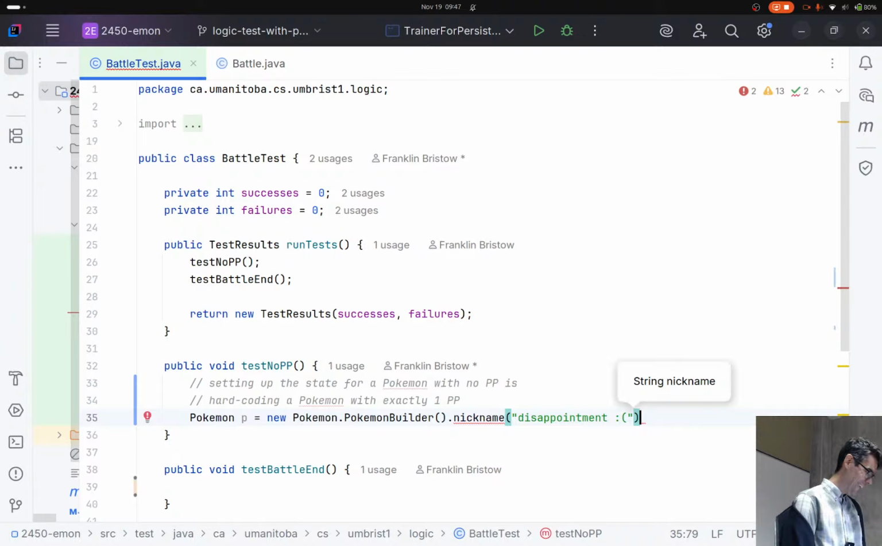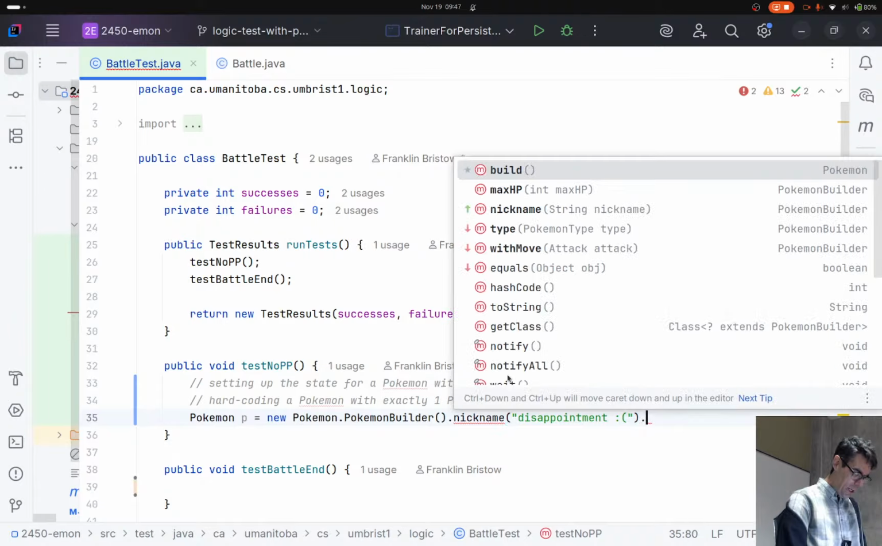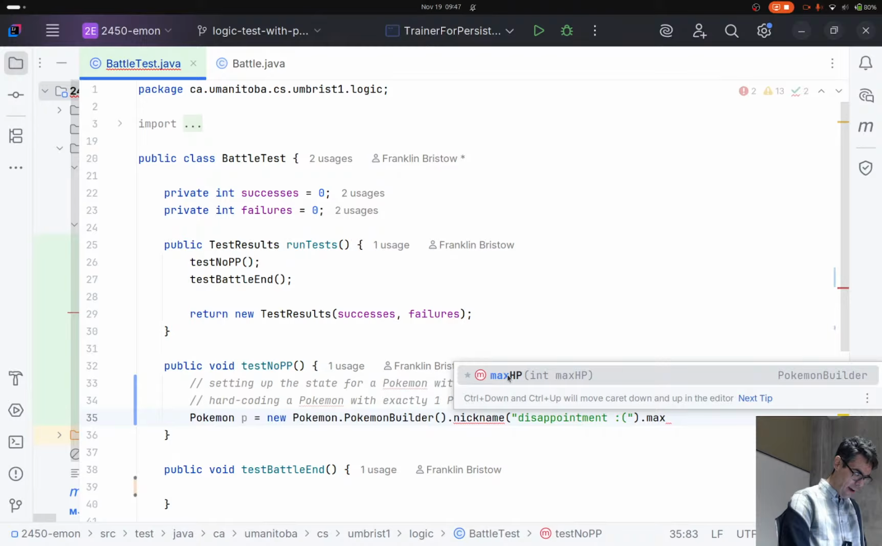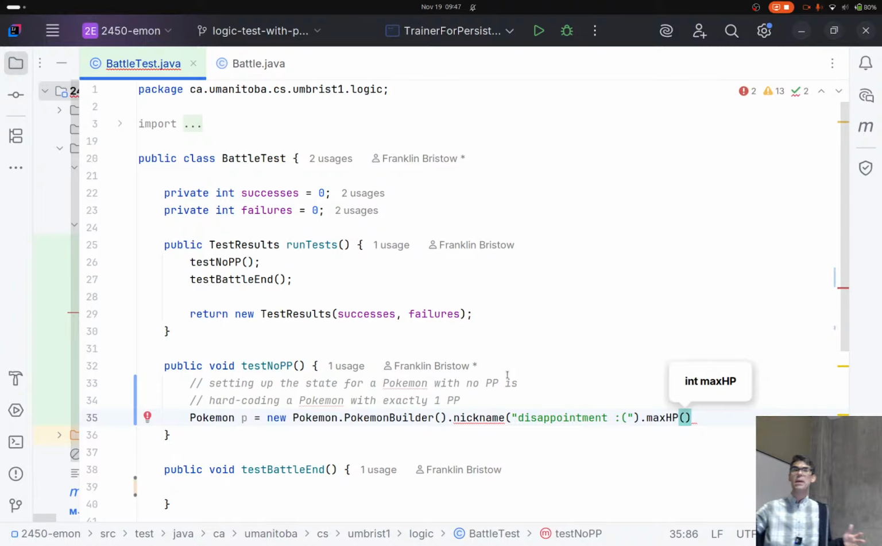Okay. We're going to set our max HP for this to be something bigger than causing the Pokemon to faint. I don't really want my Pokemon to faint in this case. So I'm going to set this arbitrarily to be 10. I don't want this Pokemon to faint after.